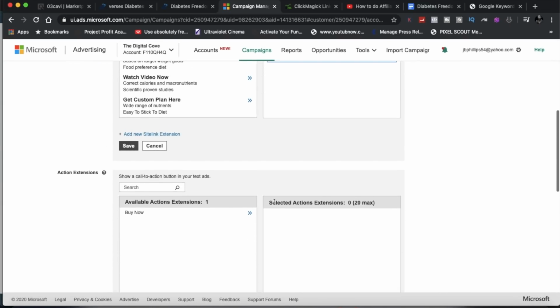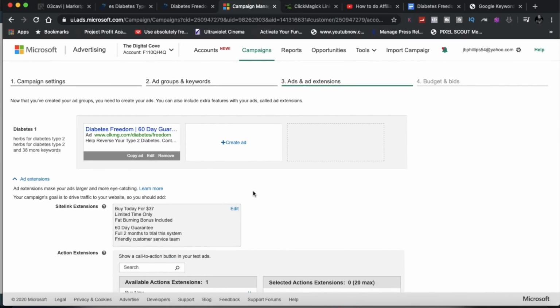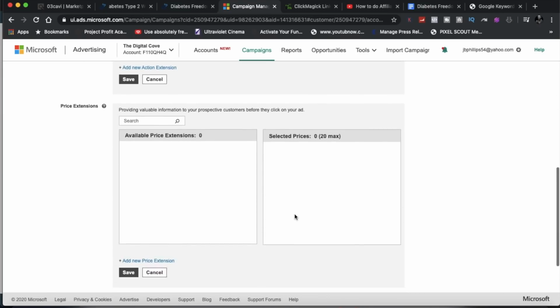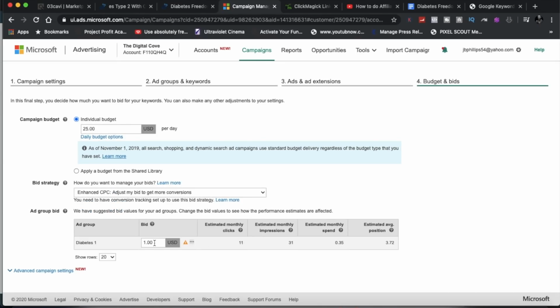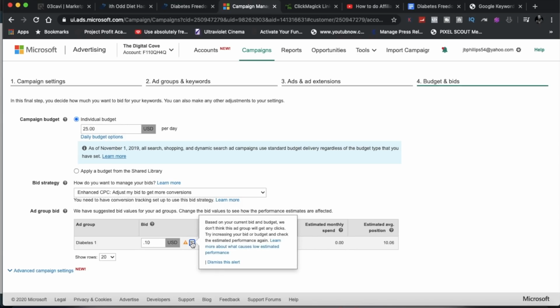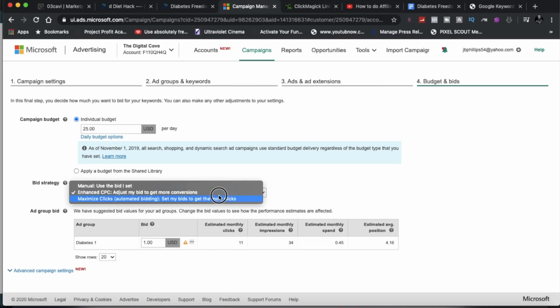Once you do that, click save. Got our Sitelink Extensions. Save and go next. Then I've been told to start at 10 cents and go from there, even though that has a little exclamation point. Or you just start at $1. I think because, well, hold on a second.